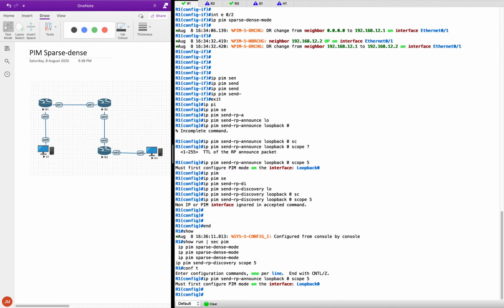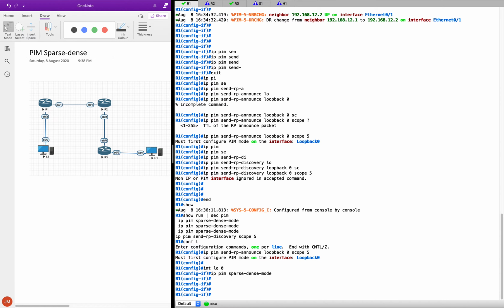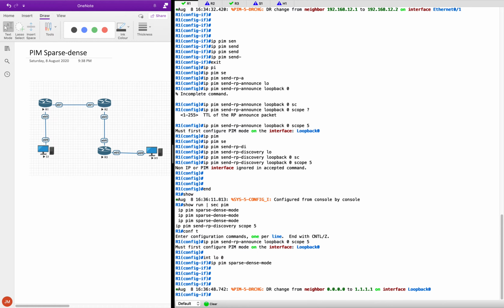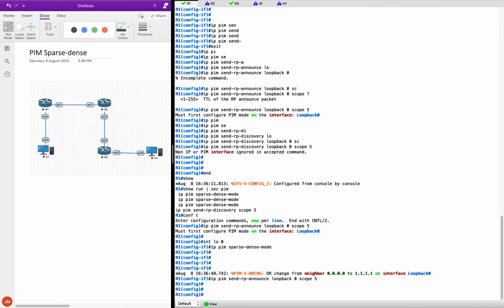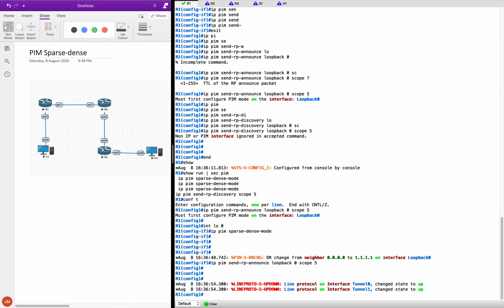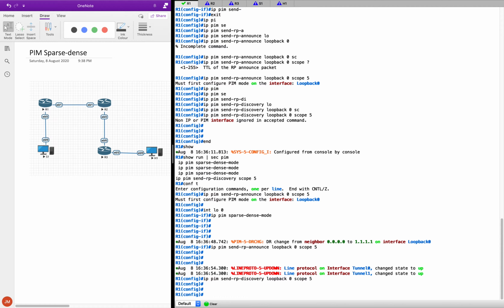Oh, okay. I think I've not configured the PIM on the loopback. That's why it's shouting. It doesn't like that. So let's go to the loopback 0 and let's enable the dense mode. Okay, so we've enabled the dense mode. Now we will do the two commands basically for auto RP, right? One is RP announce and the other one is the RP discovery. There we go. So that's done.